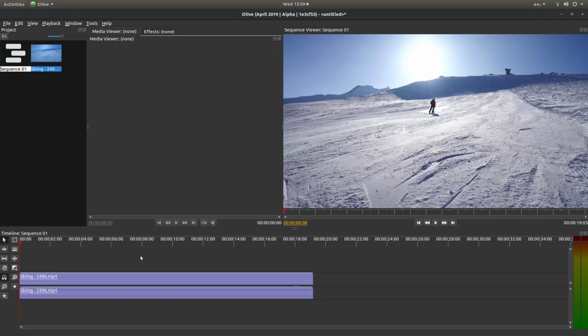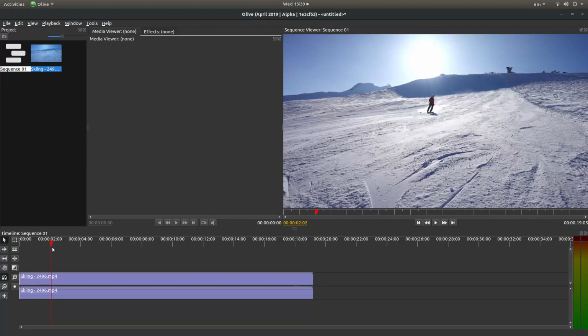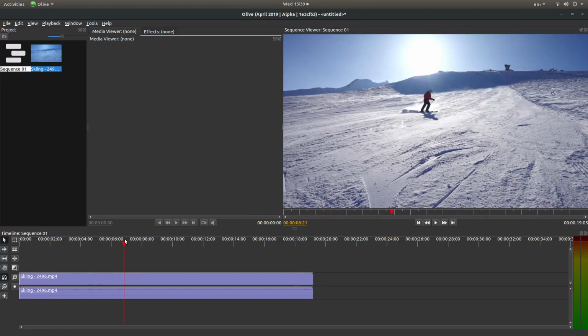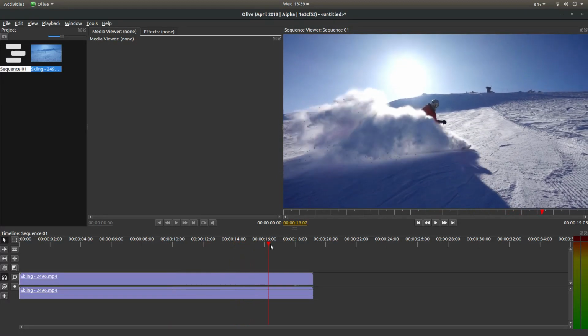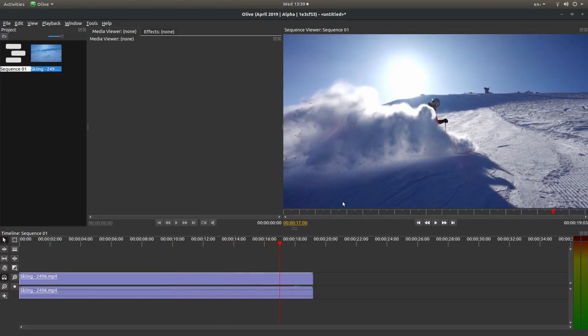I brought this simple clip into Olive and I've placed it in the timeline. So I'm just going to drag the timeline marker along to a point where I want to create a freeze frame. And these dots of snow look pretty sharp here, so I think I'll freeze this here.